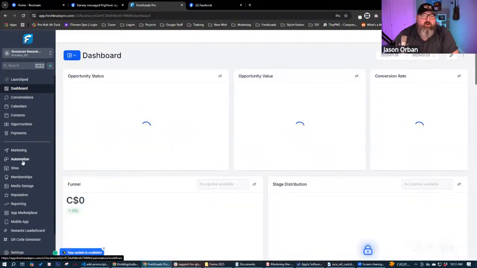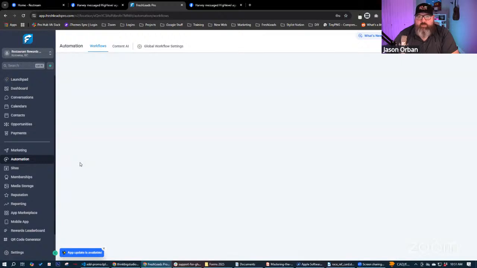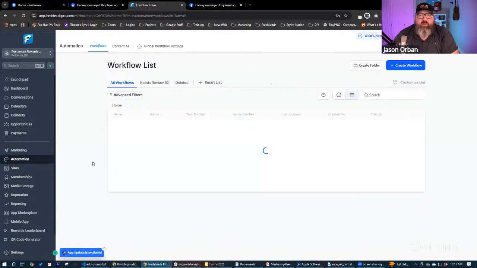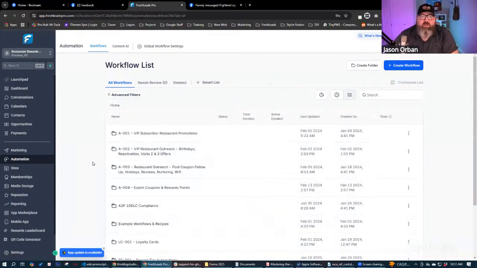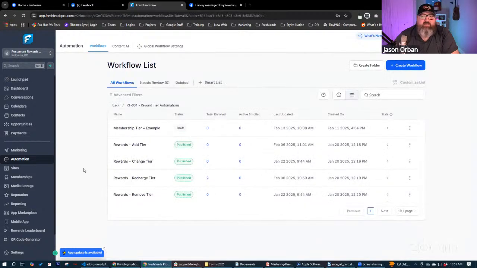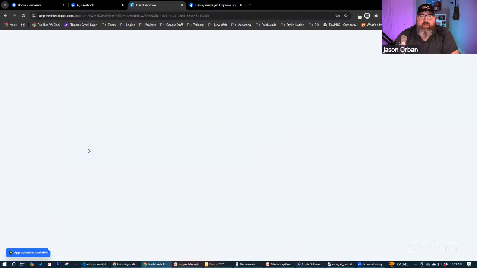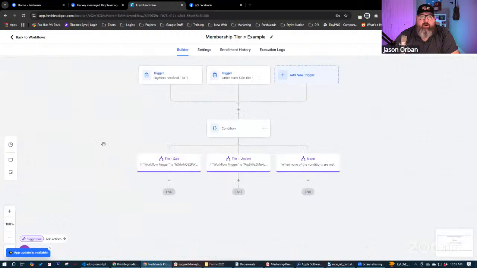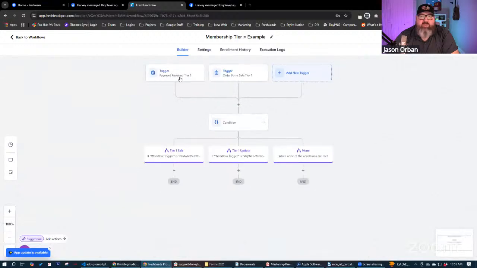They just need to be fired off of how you're doing it. If you're doing a free tier, you can set it up just off of a form fill or adding someone to a workflow. But if you're going to do a paid membership, then you want to have it triggered off of somebody paying for that membership. I was kind of playing around with it right here. I don't know if this is the one I was setting up or not. Yeah, so basically payment received for tier one, order form sale for tier one, condition tier one order form.